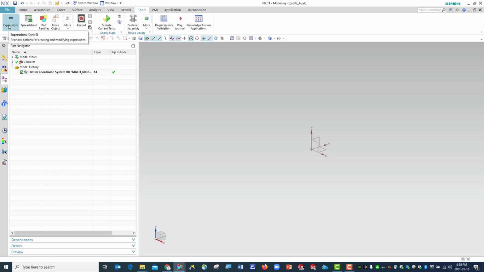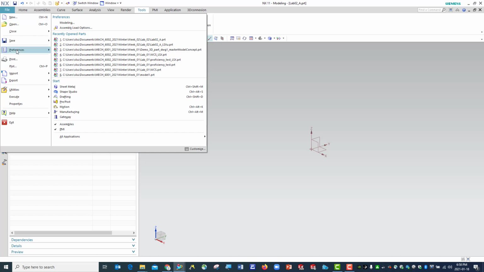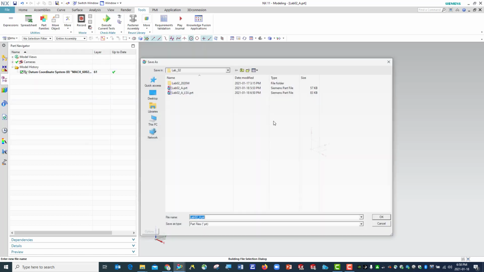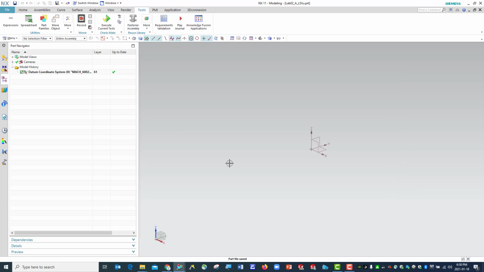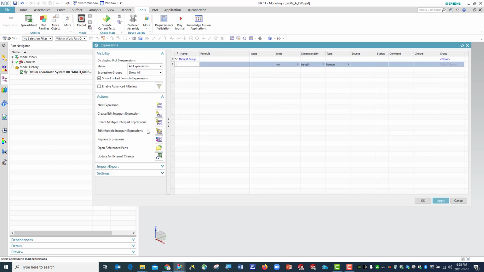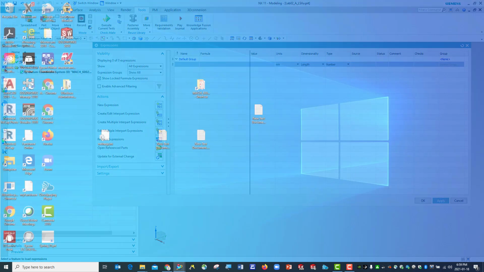Then, before we do anything, I want you to save this one. Add an initial; use your own initial. Then go to tools and expression, and we can create our expression now.